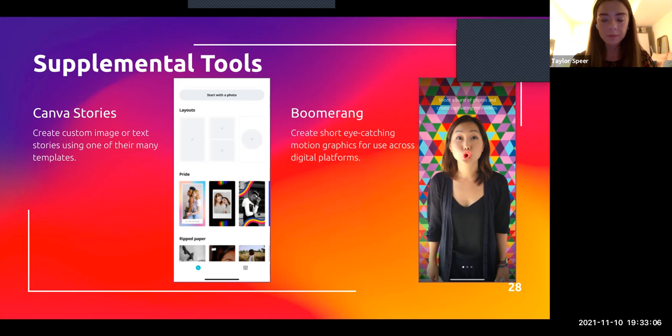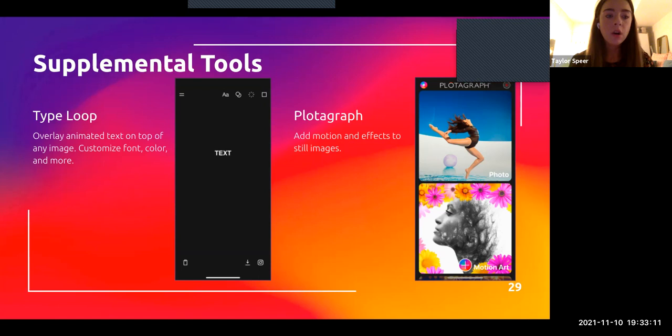Type Loop is cool in that it animates text. So it actually allows you to add animation to text, and you can overlay that on top of any image. And you can also customize the fonts, the colors, and there's a bunch of other customization options. But that's another way to kind of bootstrap some video creative for your social channels, by adding animated text. So Type Loop is a great app for that. And Plotograph is a really cool one.